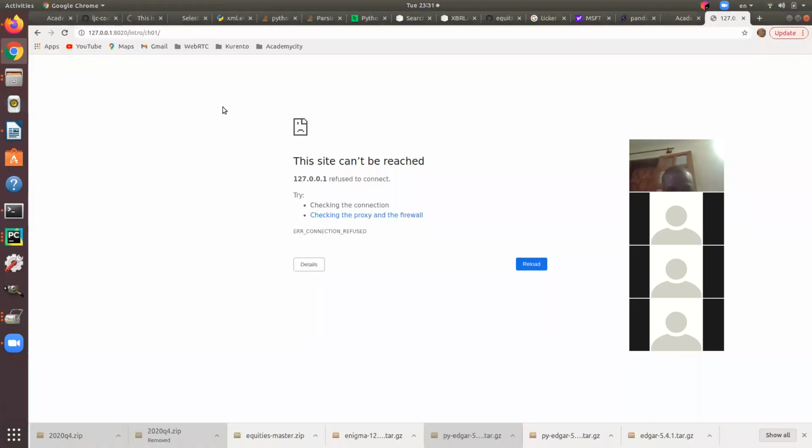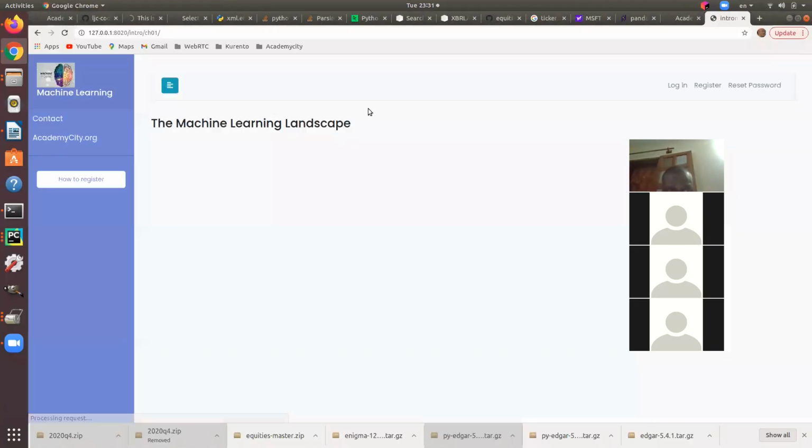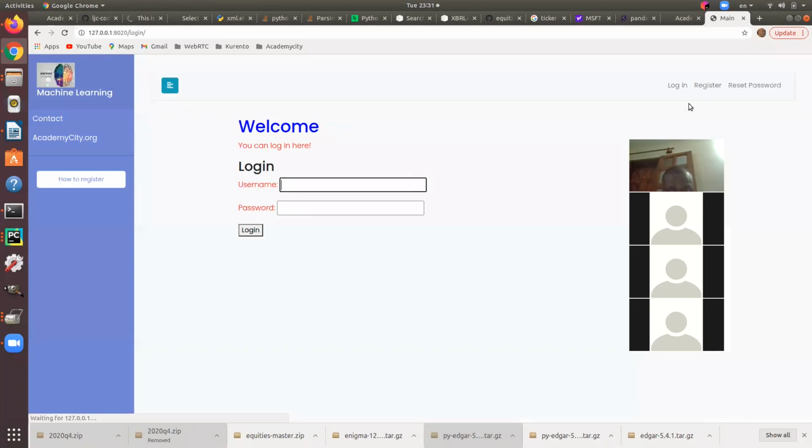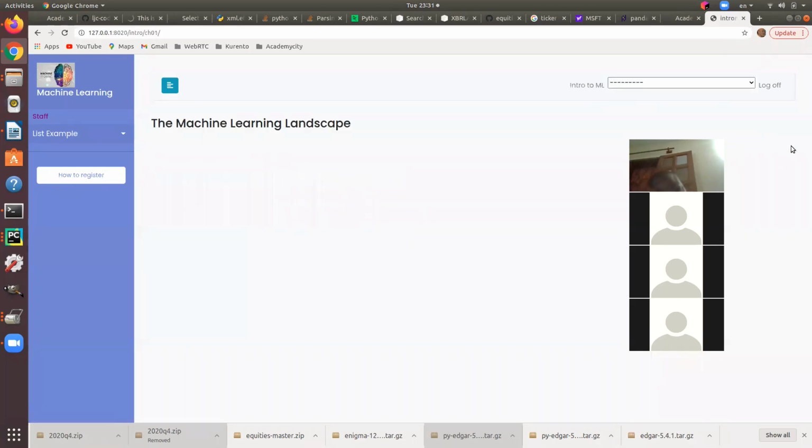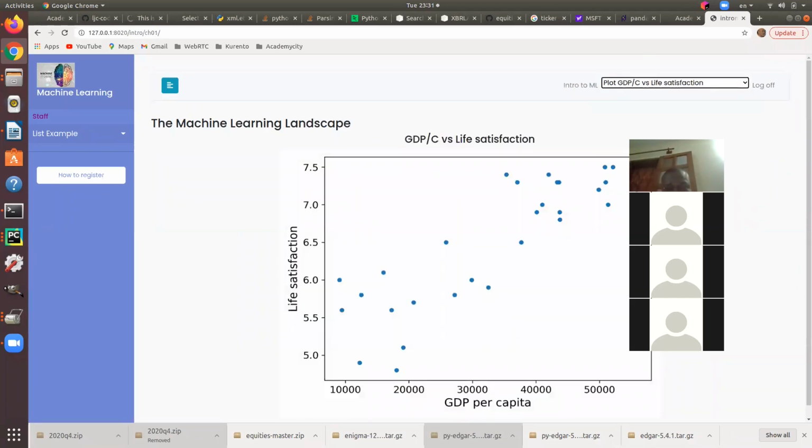Let's go back and run it. Very good. Log in, admin, SQL1 PASS, and going to here, go to chapter 1, and going into plot. Okay, so how did we get this plot?